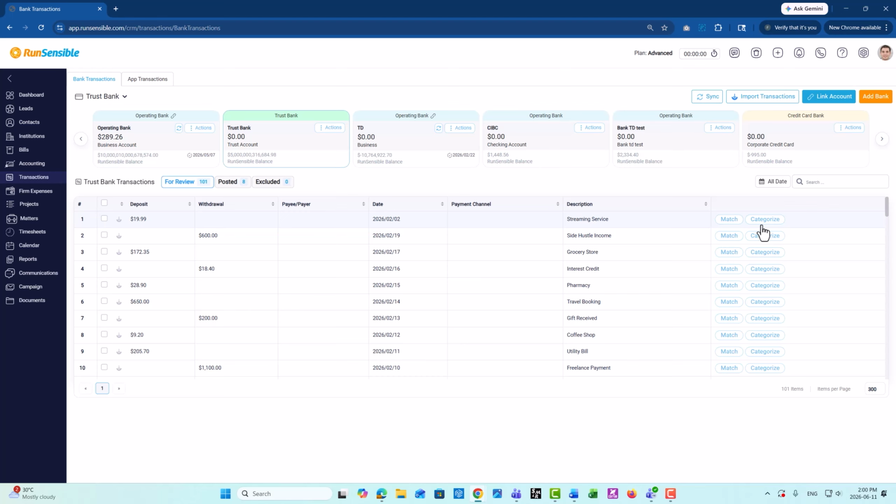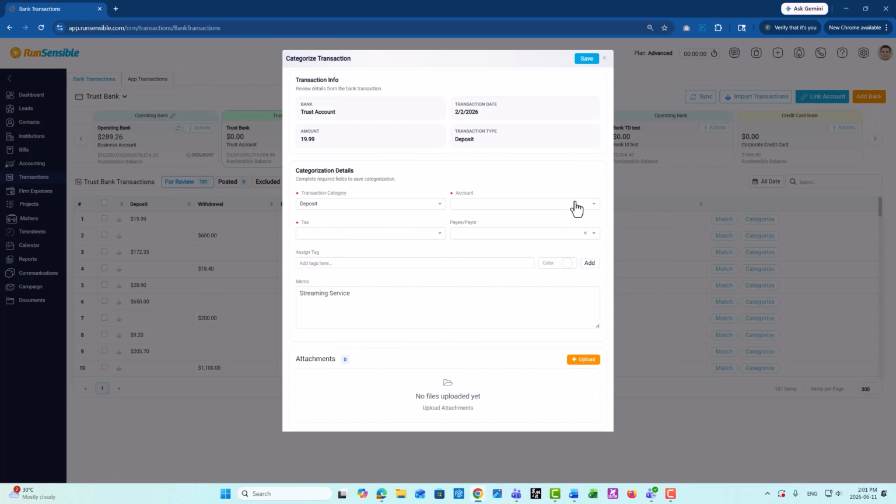The Categorize option is used when there is no existing internal record to match with the bank transaction. This usually applies when the transaction still needs to be recorded for accounting purposes, but it is not connected to a bill, expense, trust entry, or any other financial record already created in RunSensible. For example, bank fees or similar transactions may appear in the bank feed even though no related business record was created in advance. In this situation, categorizing allows the user to create the appropriate accounting entry directly from the imported bank transaction. To categorize a transaction, click the Categorize button next to the transaction row.